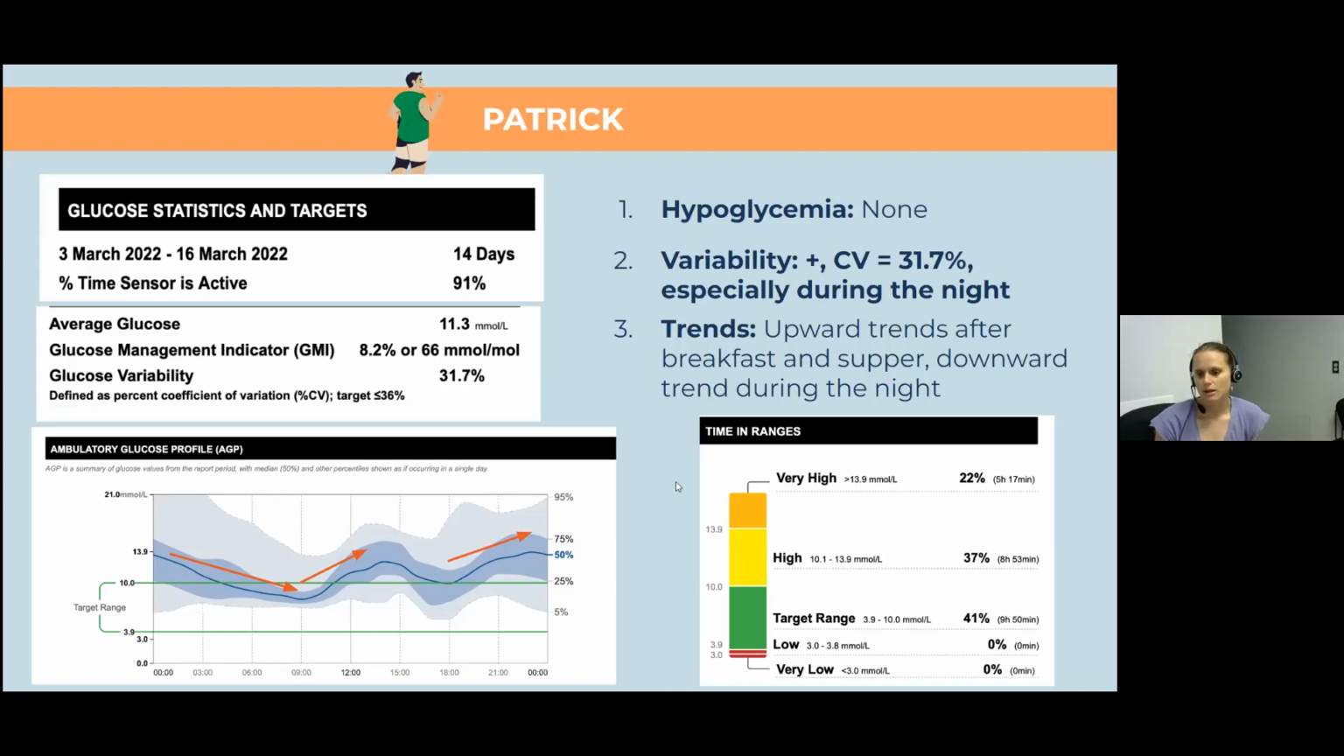And finally, just to highlight also the time in range, which is important. As I said, we want to look at the time that we spent in our targets. So if we look at the target range, it's always between 4 and 10 millimole per liter. On the bottom right, we can see that Patrick spends 41% of the time in this target range, which is below the recommendation. So if you remember, what we recommend is 70% of time in range.